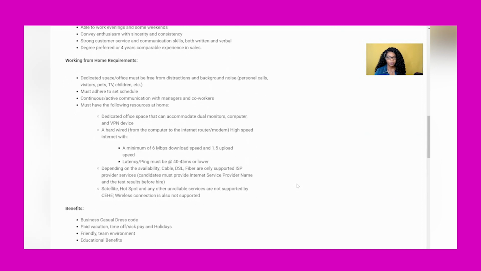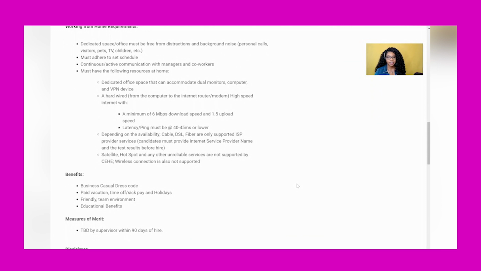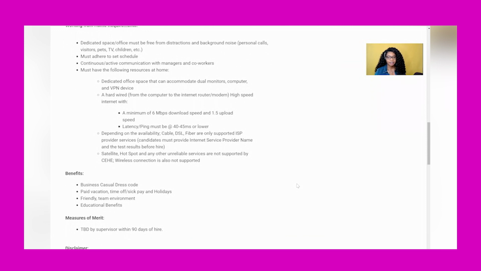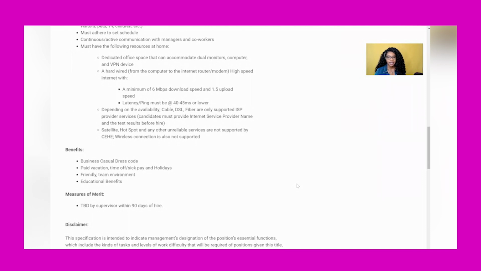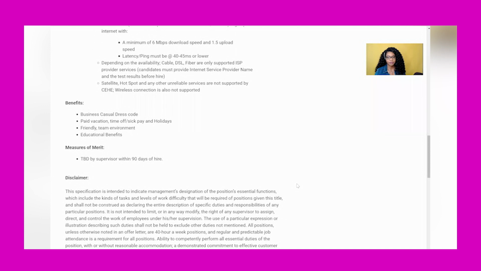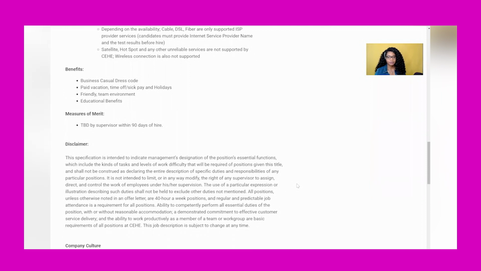And then the work from home requirements, you have to have a dedicated office that is quiet. You must adhere to a set schedule. Continuous active communication with the managers and coworkers, and then you must have the following resources: a dual monitor, a computer, and a VPN device, and then a high-speed hardwired internet connection. It must go from your modem to your computer. It's an Ethernet cable that gives you the hardwired connection from your modem to your computer. No Wi-Fi.